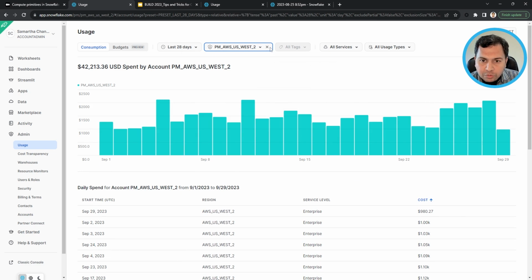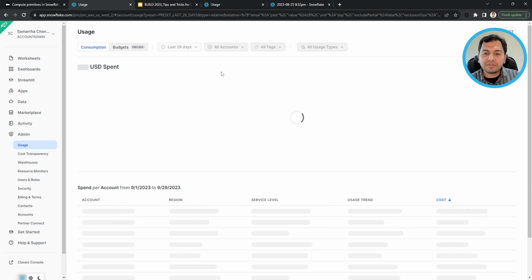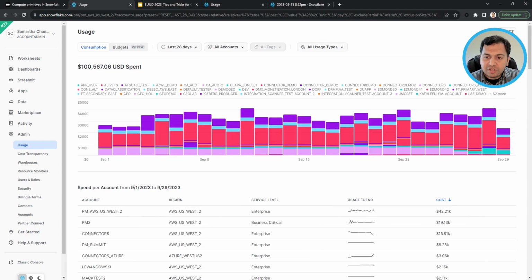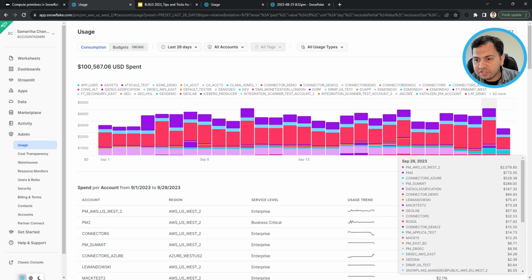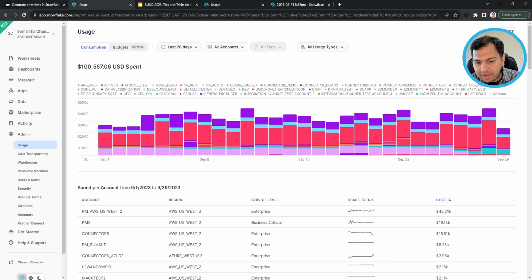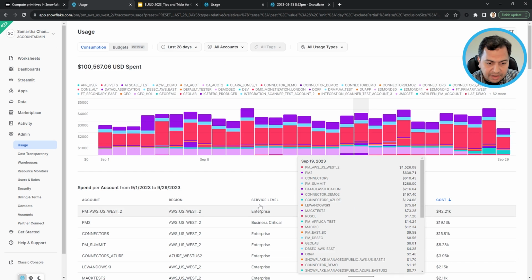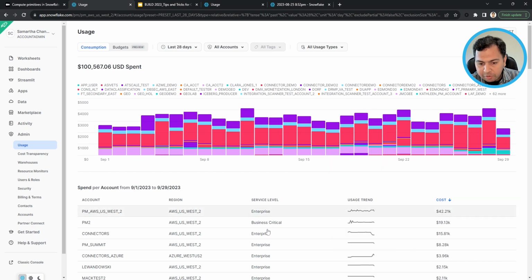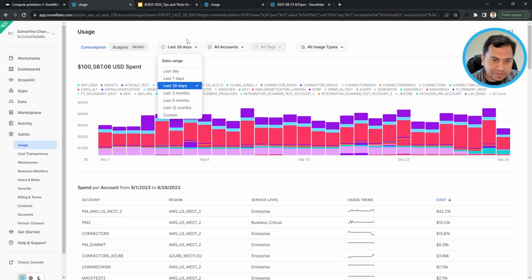What I can also do is, if I have organization admin or org admin privileges, I can look at all accounts and look at the entire estate of my Snowflake usage across the multiple accounts that I have broken out my usage into. So what I see here is exactly that. This color coding essentially shows me a breakdown on a per account basis. And again, it'll also show me the service level for individual accounts, the usage trend, and the individual cost footprint associated with each of those accounts during this time period that I've selected.